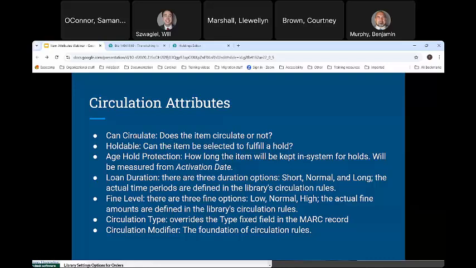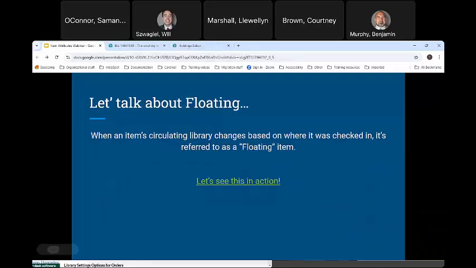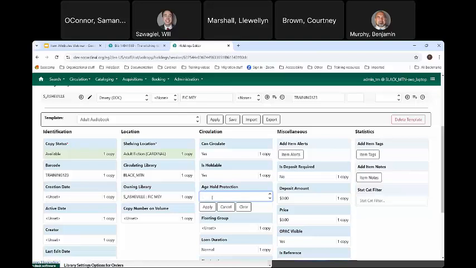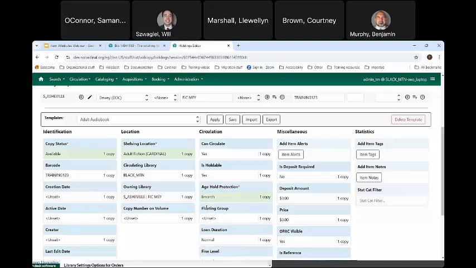So age hold protection is actually sort of a two-factor situation. The first factor is in this circulation column, you are determining whether or not age hold protection should be applied. And you can choose either 3 months or 6 months. So if you set that, then when somebody comes to place a hold on this item, Evergreen will see that this item should be protected for 6 months.